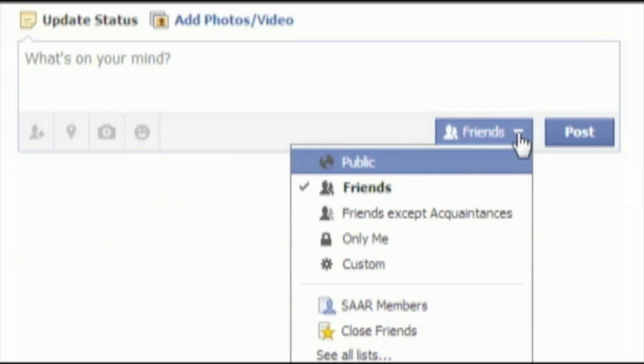You can even click on custom, and if you want to share something with all of your friends except for people who were on the past clients list, you can do that. You can make a custom list that's called my family and share something with only your family, or share something with everyone except your family, depending on what it is. So you can really customize, and it's almost like a polite thing to do on Facebook.